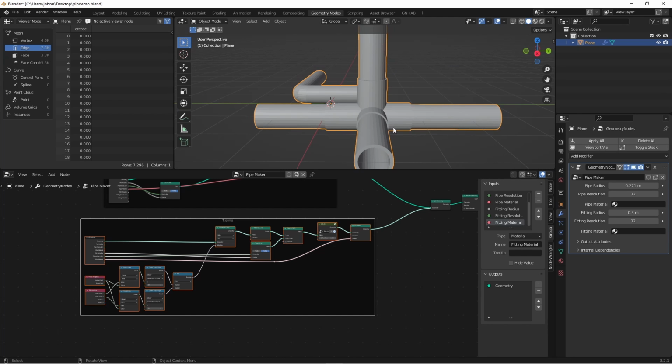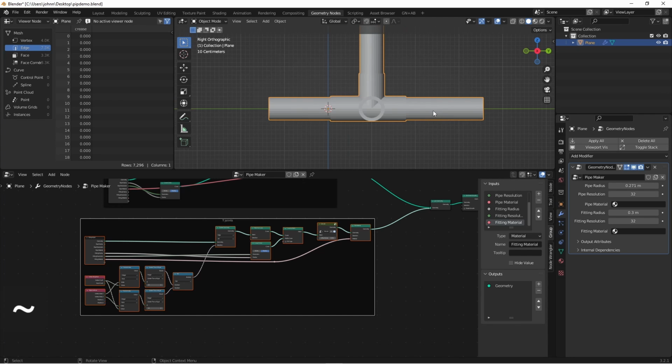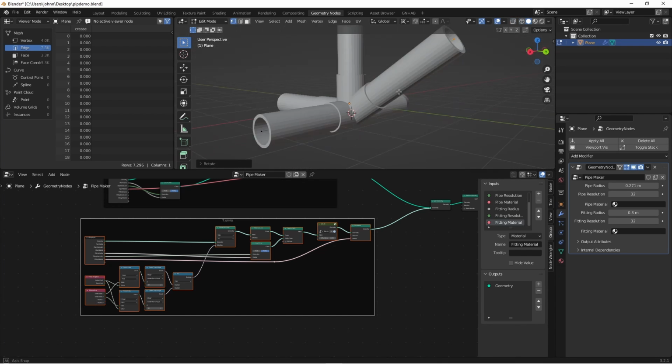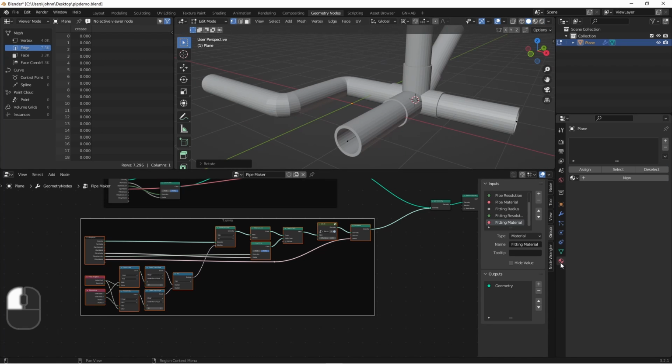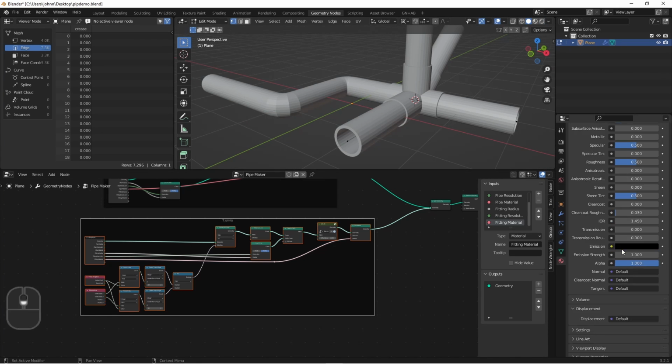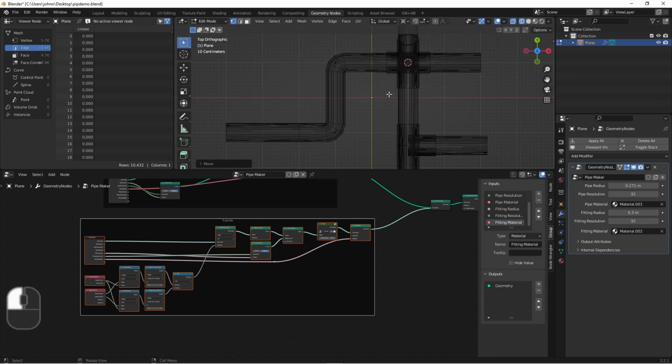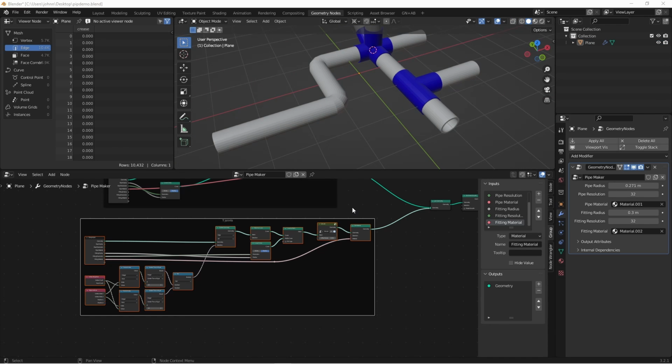And they don't necessarily have to be at 90-degree angles. I'm going to go ahead and add a couple of materials. Now finally, for our angled joints, we need to do one more grouping.